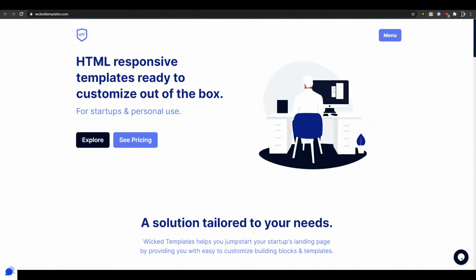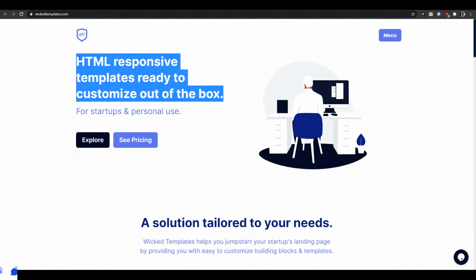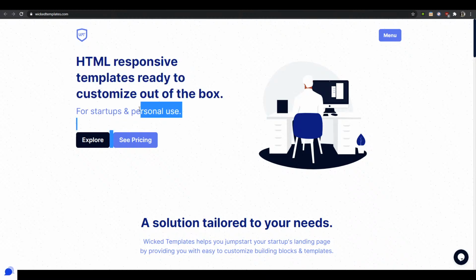HTML responsive templates ready to customize out of the box. Yep, that's a good value prop, I immediately know what I'm looking at here. For startups and personal use. Explore or see pricing. I would not want to see price here, right? I just want to explore first.